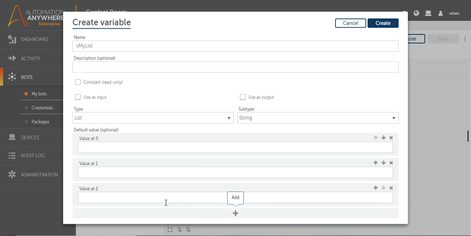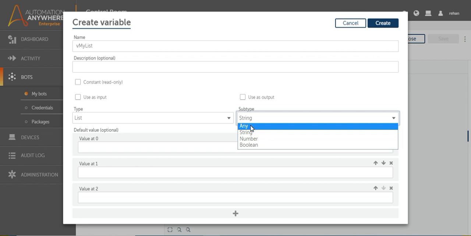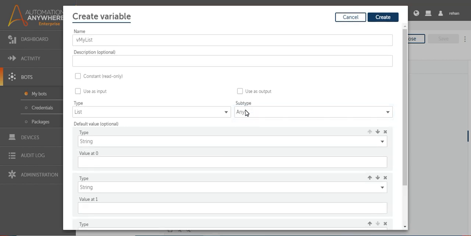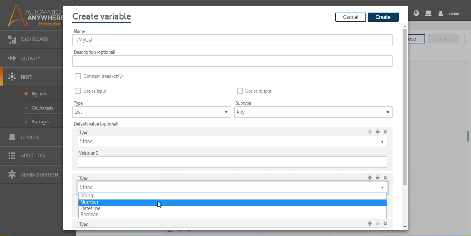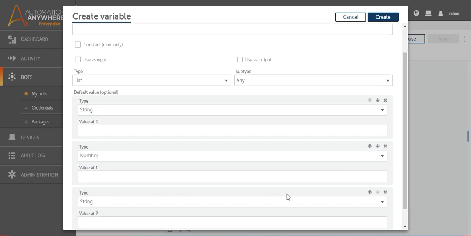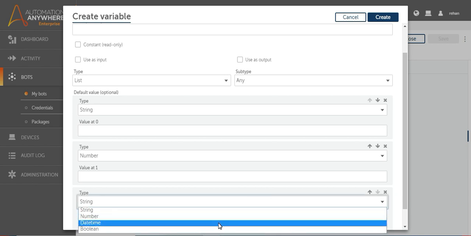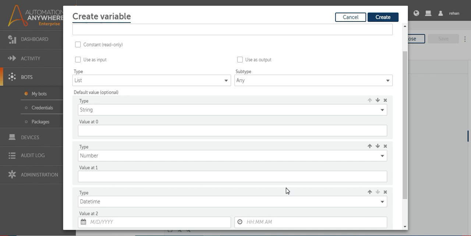But if you require that the list can store multiple values of different types, in that case you always choose the subtype as any. If you choose any as the subtype, it will allow you to store different types. Like on index 0 you can have a string, on index 1 a number, and on index 2 a date time or boolean. So you can do it like this also. This will also be useful, and I will let you know where it will be useful.